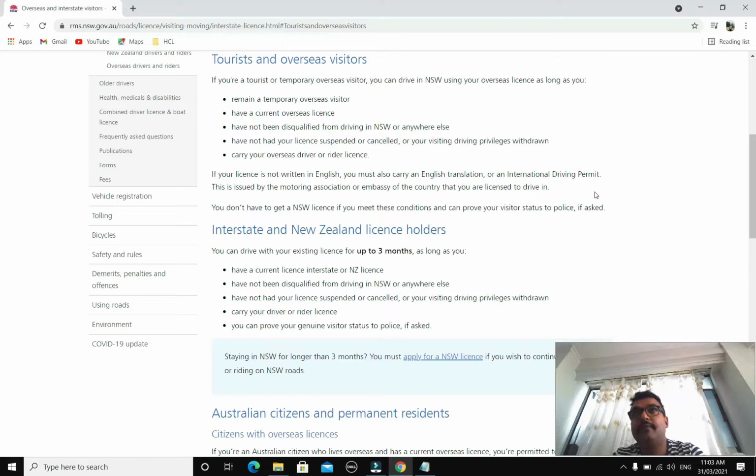So if you have a license which is in some other language like Hindi, you need a translation certificate or an international driving permit. But my experience is if you have a license which is in some other language or is not in a card format, then many car rentals do not give you a car. So always have a digital license which is in the form of a card to be on the safer side.